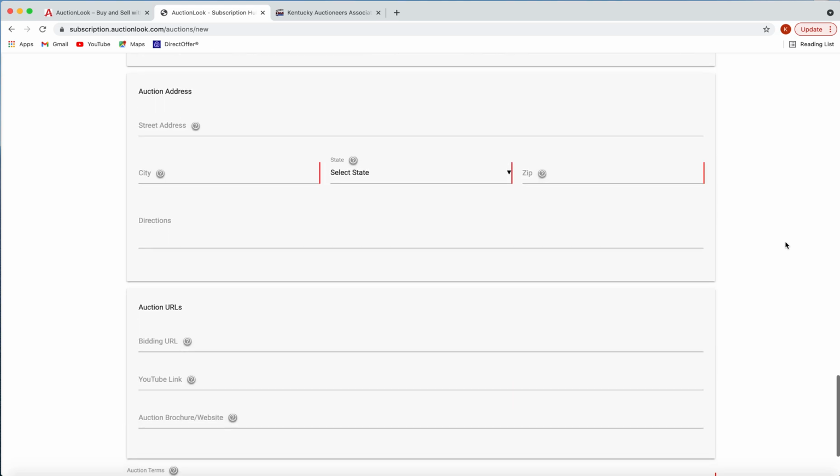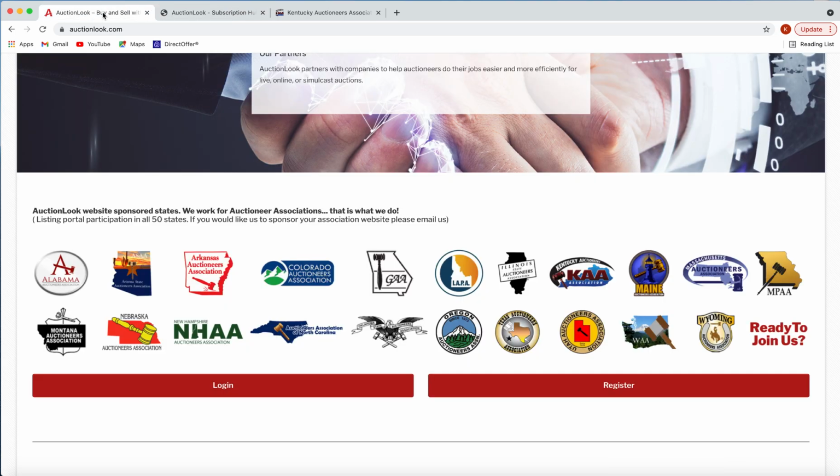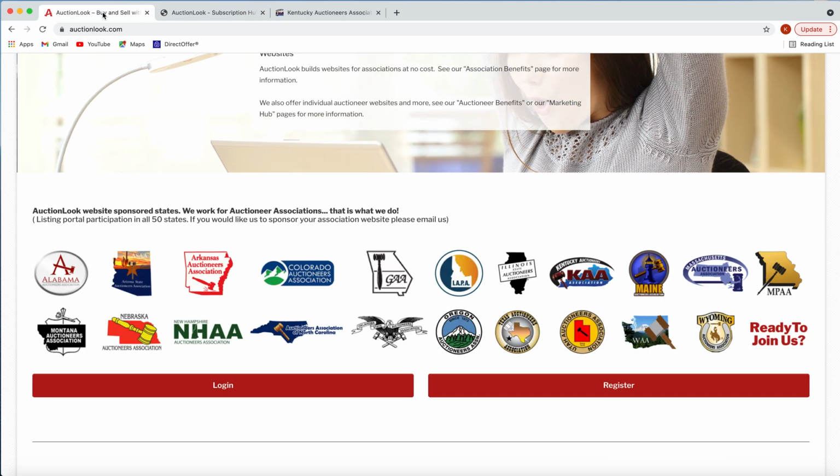And buyers will get to you through your URLs, and your profile will also be connected to this listing on AuctionLook. And if we do sponsor your state association, it will be listed under your profile, under your state association website profile page. And that is how you post an auction on AuctionLook.